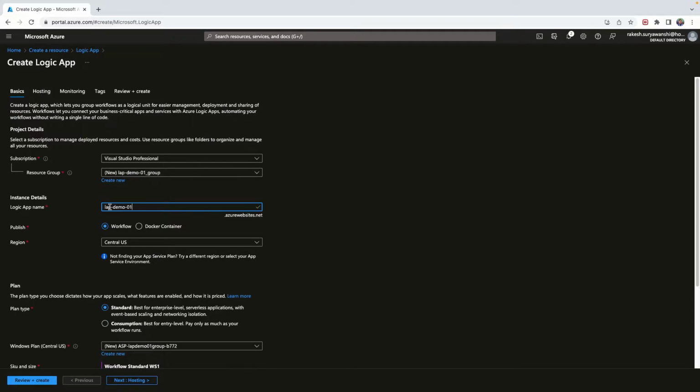So whatever your Logic App name is, let's say here in this case I'm going to give lab-demo-01, then my Logic App can be accessed over the internet with the help of lab-demo01.azurewebsites.net, which is the subdomain for the app service. So it's using the same subdomain that we have for app service plans like Azure Functions or web apps. There is no difference in that.